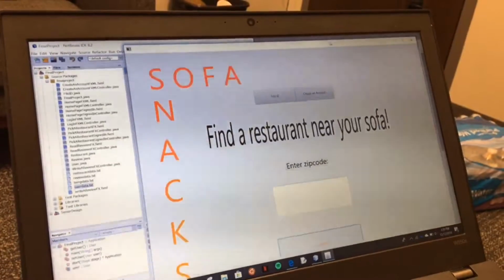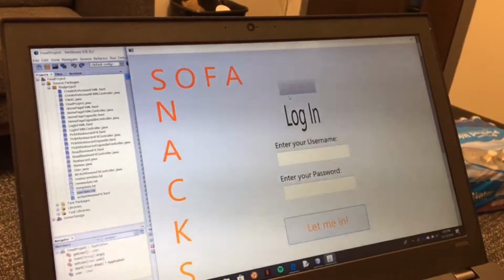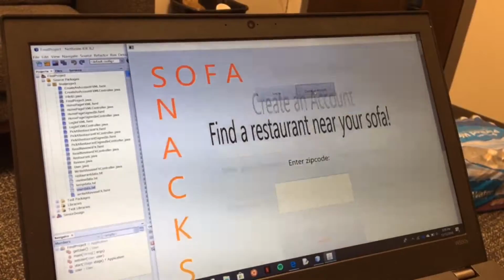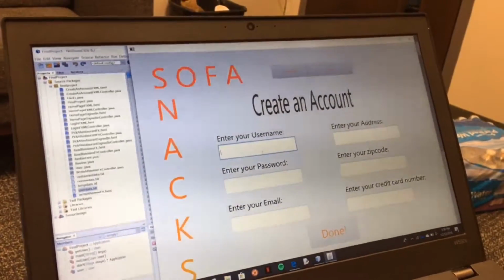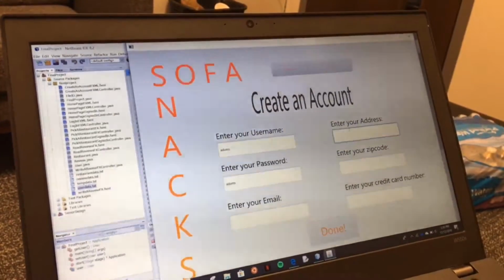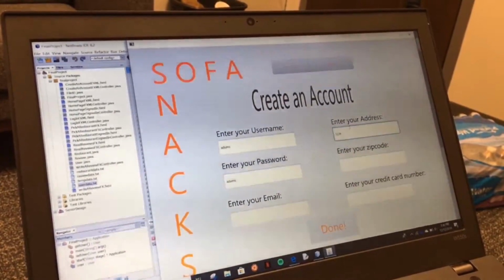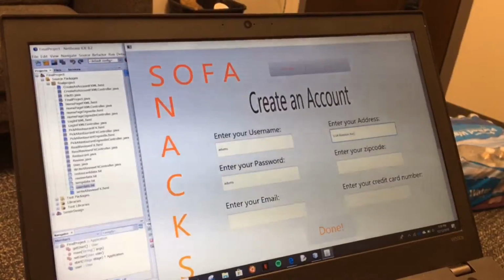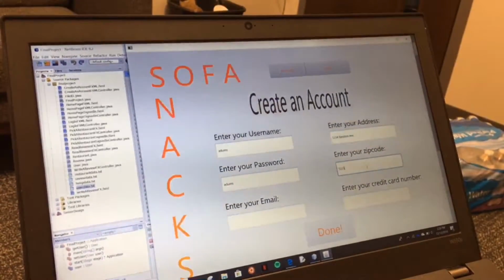Here, and we have a couple different options. There's a login page, and there's also a create an account page. So suppose I want to create an account. Let's see, I'm going to put in some stuff here.